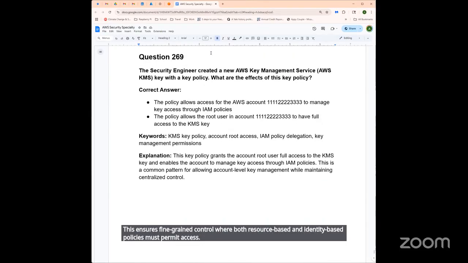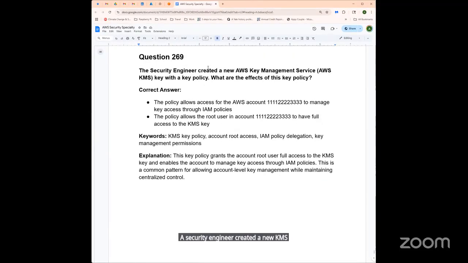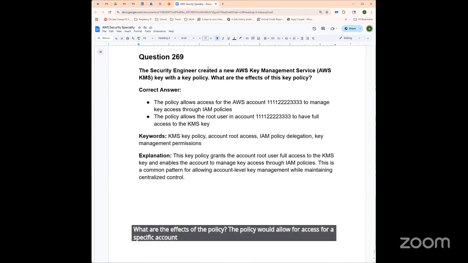The security engineer created a new KMS key with a key policy. What are the effects of the policy? The policy would allow for access for a specific account to manage key access through IAM policies. And the policy allows the root user in the account to have full access to the KMS key.